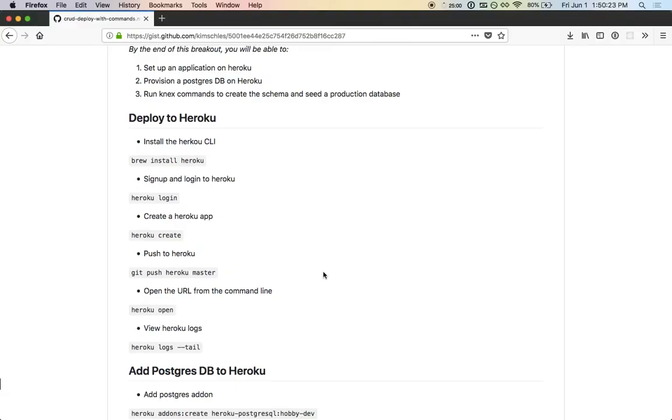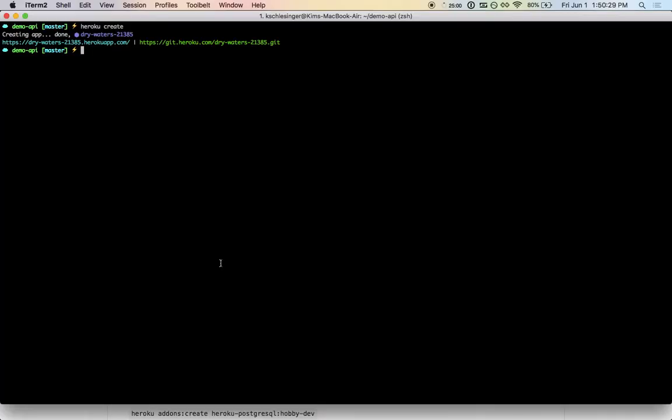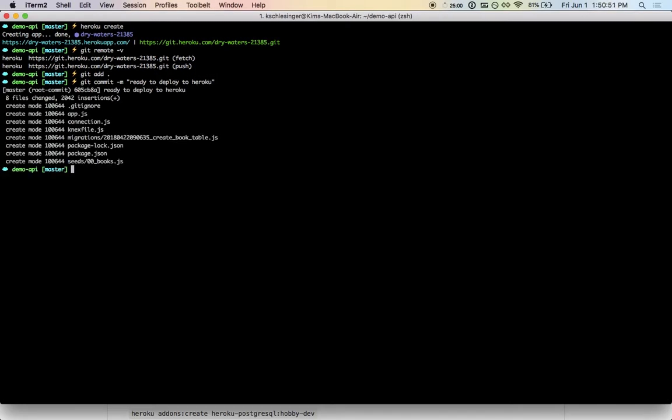And if I do heroku create, all right, I've got dry-waters there, beautiful. All right, next thing I want to do is push all of my code up to my Heroku master. So if I do git remote -v, I only have a Heroku master, I haven't pushed this up to GitHub. Best practice would be to have this going up to GitHub and to Heroku. But let me add everything, create a commit message, ready to deploy to Heroku, and then I'm going to do git push heroku master.